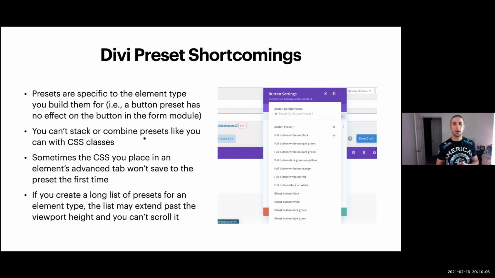I did want to point out some shortcomings. Presets are specific to the element type you build them for. So if you make a preset for a button module, don't expect that preset to apply to a button within a contact form, for instance.